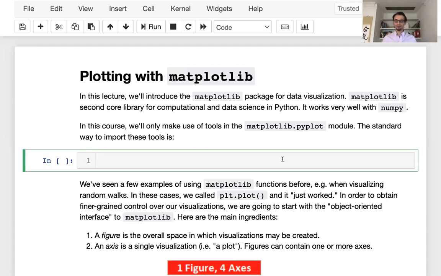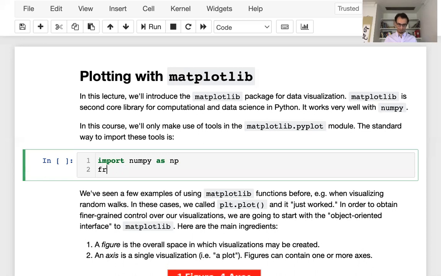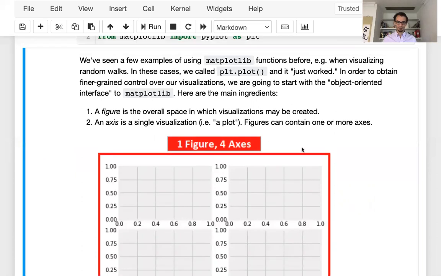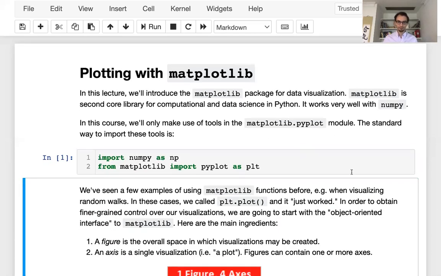So Matplotlib is really our second big tool for computational and data science in Python. And by design, it works fantastically well with NumPy. So throughout the remainder of this course, we're going to be pairing these two tools together. Okay, so in this course, we're really going to be focusing on matplotlib.pyplot. So that's a module within Matplotlib. So let's get our two core libraries. The first of these is NumPy, and the second is the pyplot module, and we'll give it a name. So we'll say from matplotlib import pyplot as plt. Okay, so now we have both of our libraries loaded in.